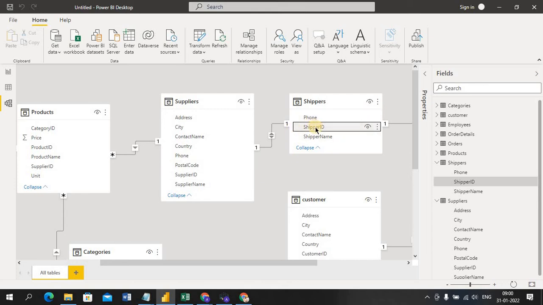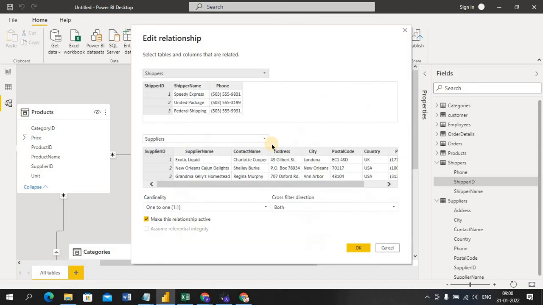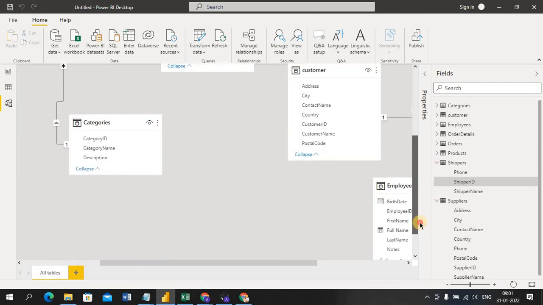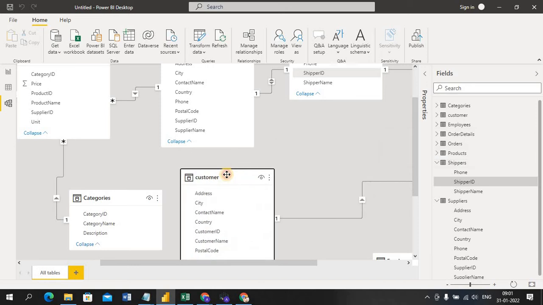If you want to confirm whether I did the correct join between shippers and suppliers, this line is there, right? Just double click. You can see here I made the relationship between shippers and suppliers. You can see the shipper ID, yes, supplier ID, yes, it's fine. So I'm going to start my development. Now my model is ready. I'm going to start the front end designing part.